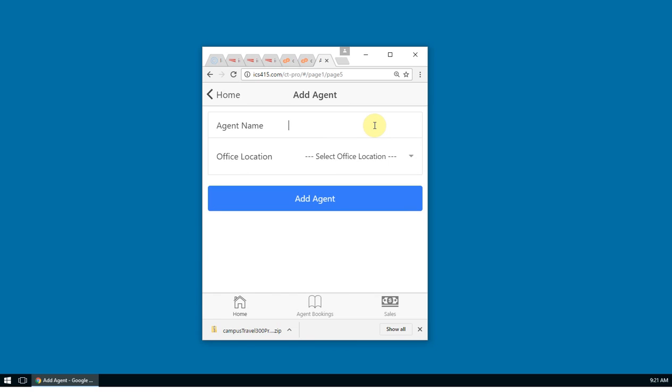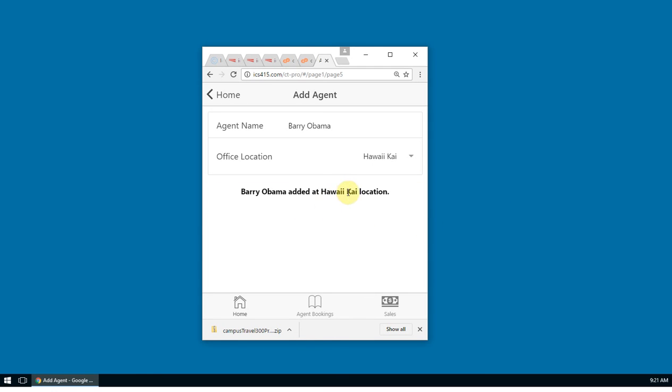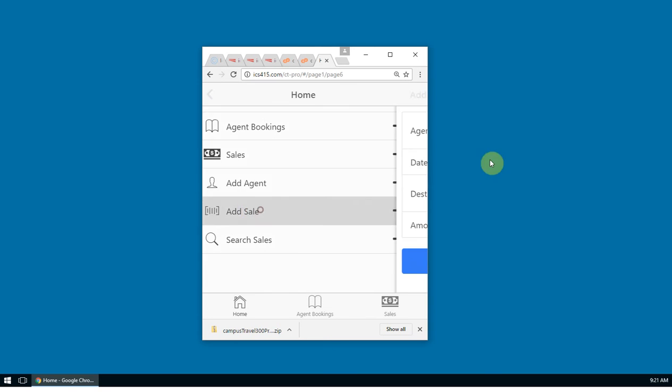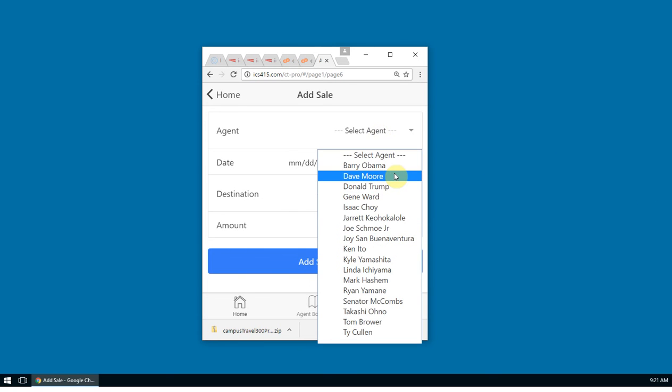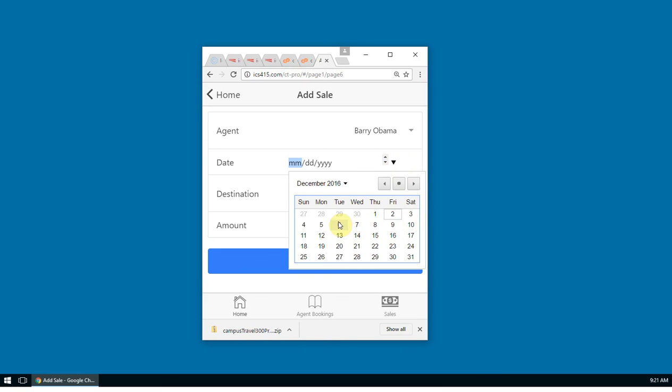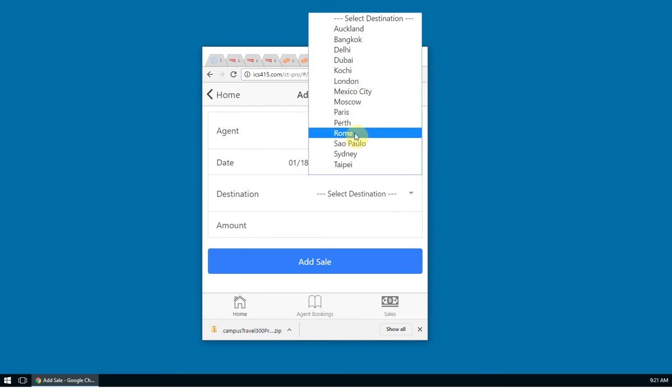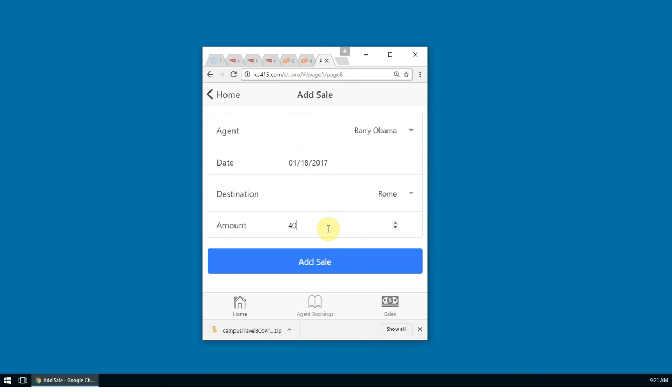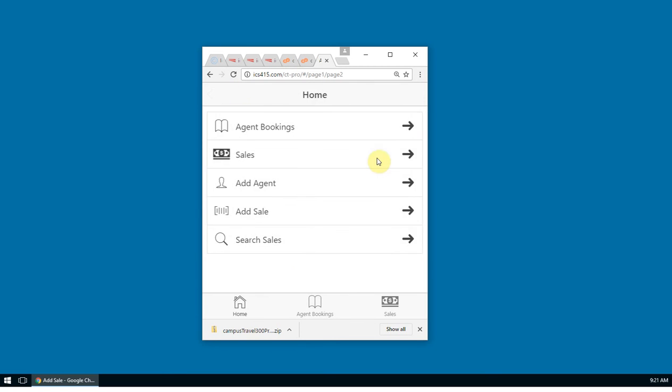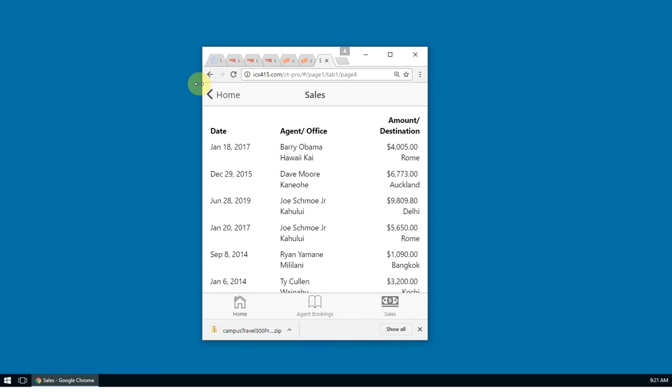Let's add Barry Obama. And he would probably live in, I don't know, maybe. And so there he is. And let's go back here. Let's add a sale. And let's say that Barry sells a sale to somebody on January 18th, 2017 to Rome for $4,005. Add sale. And we see that works. Let's go back. We should see the sale there.